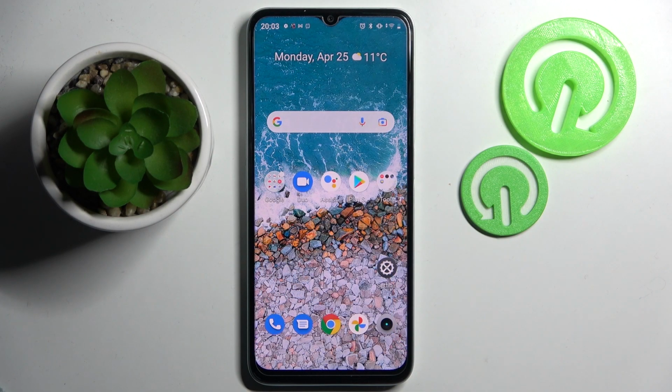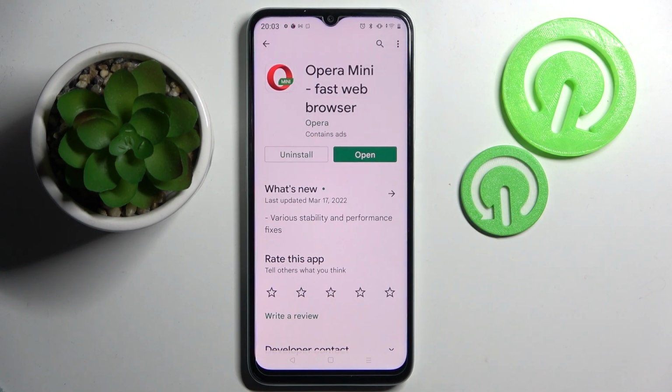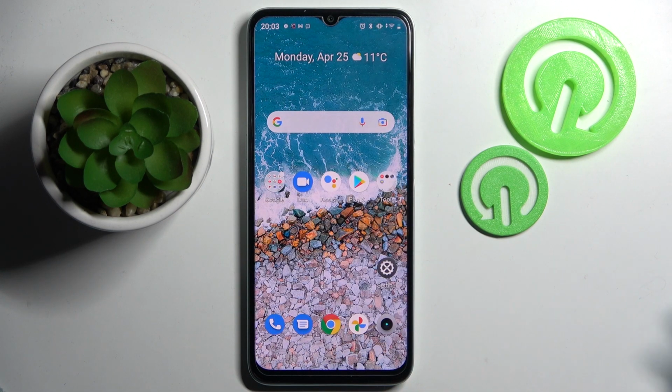Hi! In front of me is Realme Narzo 50A Prime, and today I would like to show you how you can change the default apps on this device. You need to start by accessing Play Store and downloading your new default app, in my case Opera Mini Browser. You don't have to open it, just wait for it to download.